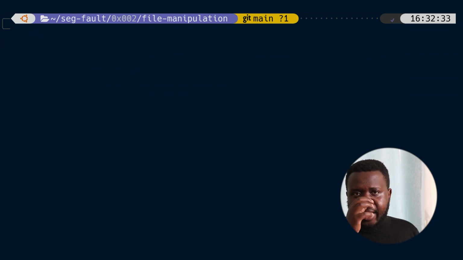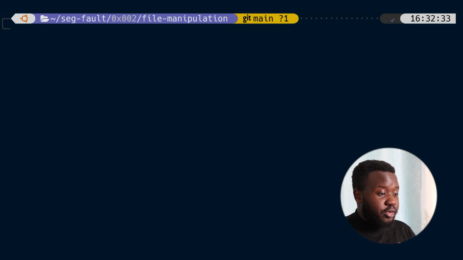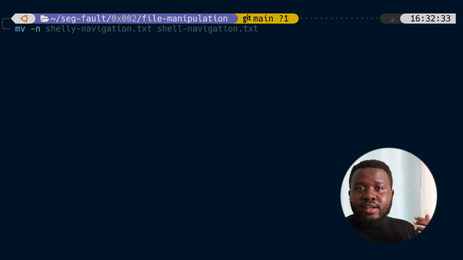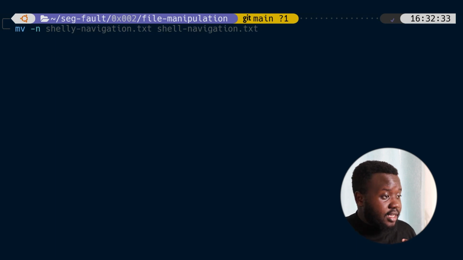So if we wanted to rename, but we wanted to be safe and not override the contents of our file or any existing file, what we do is use the mv command, but we pass the n option, -n. The -n option tells this command not to overwrite existing files.